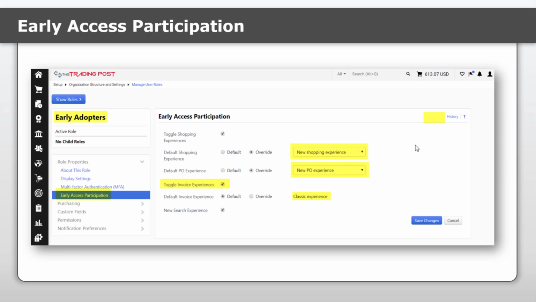At the moment, all of this can be turned on for certain sets of users at the role level as part of our Early Access Participation feature. And if you haven't done this at all yet, we highly recommend trying it with at least some of your users in the UIT environment. To do that, go into a user role and in the Role Properties section, under Early Access Participation, make some changes. After clicking Edit, we would recommend that you allow users to toggle back and forth between the shopping experiences, but override the default and make theirs the new shopping experience. And then do the same thing for the purchase order experience, overriding it and making the new PO experience what they by default will see.